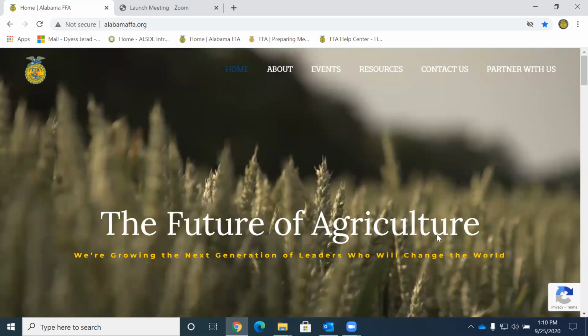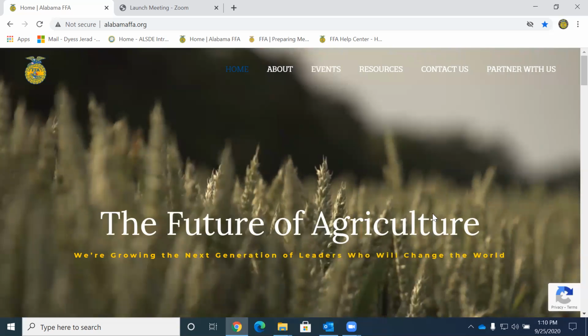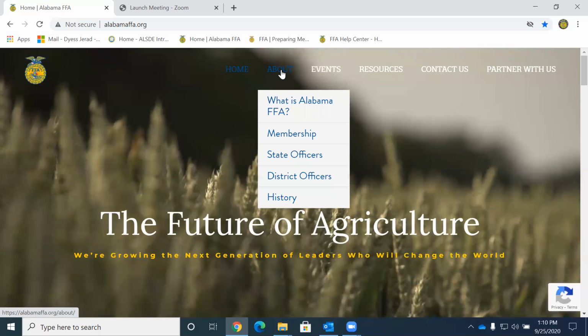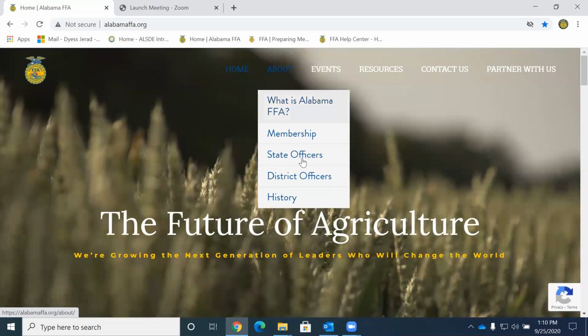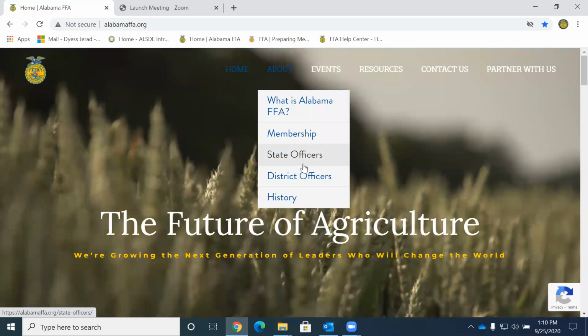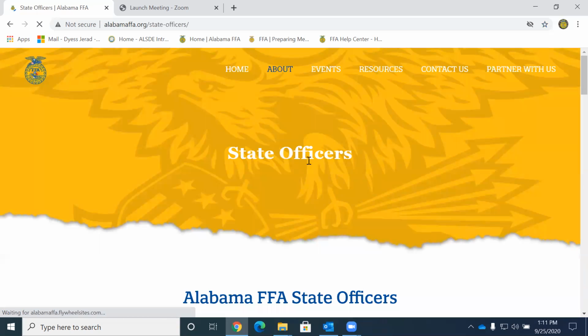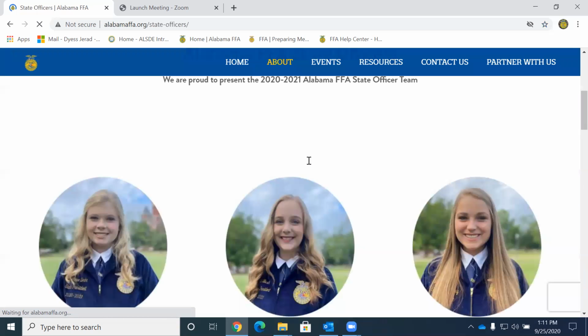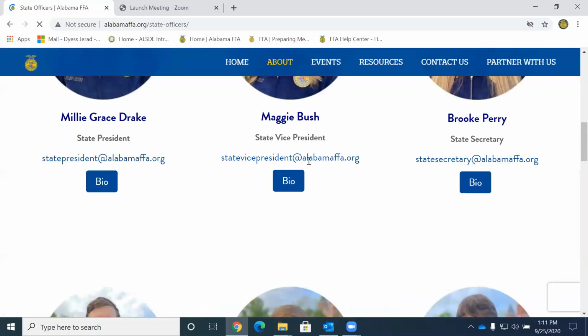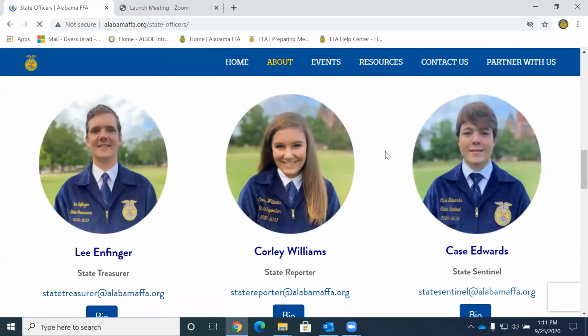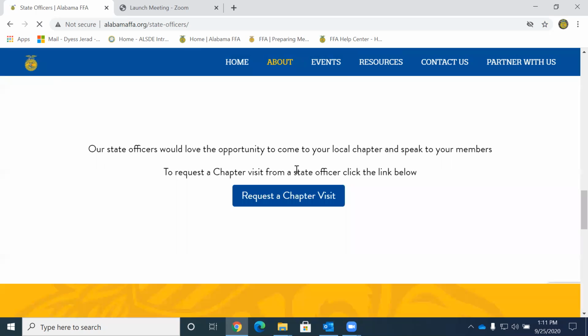When you start out, go to alabamaffa.org and go to About, and you can go to either State or District Officers here. I'm going to go to State Officers today. Both links will get you to the same place. If you scroll down, you'll see a little rundown of all of our state officers, and at the bottom of that page it says request a chapter visit.